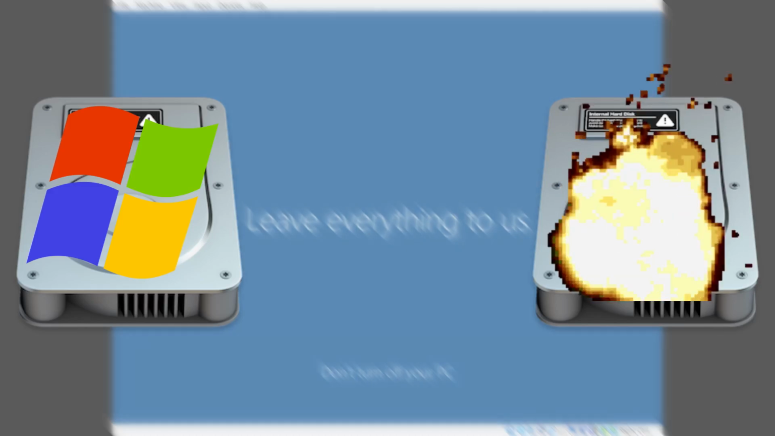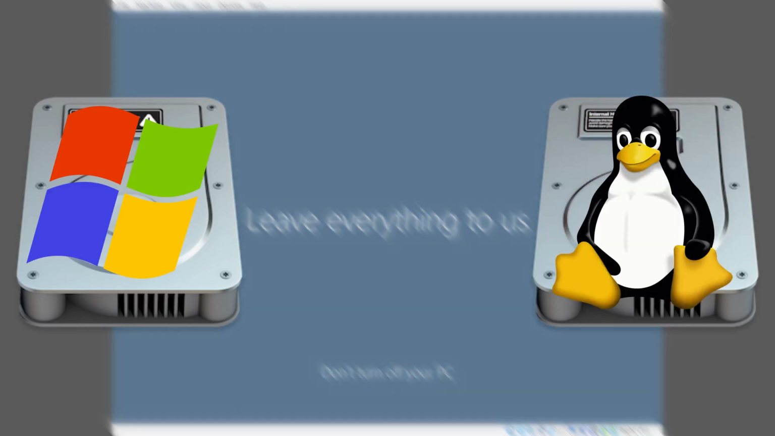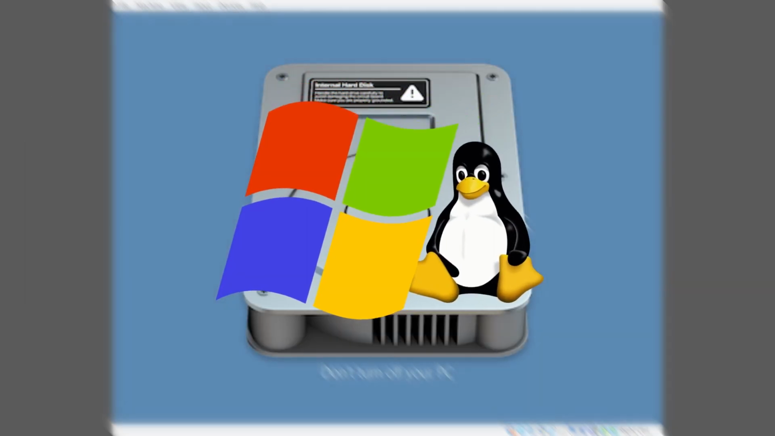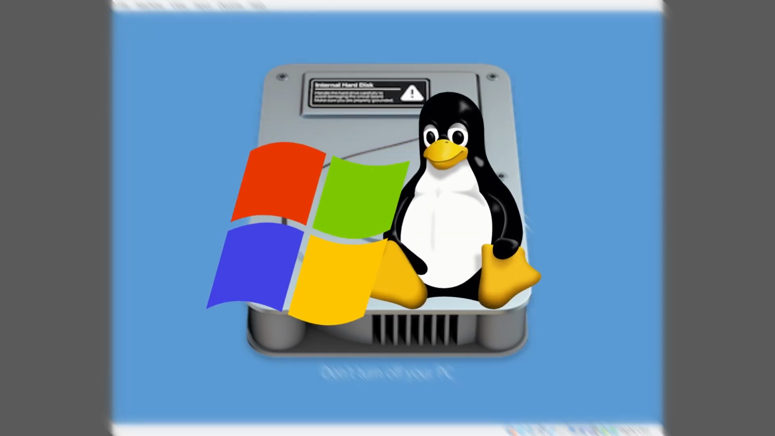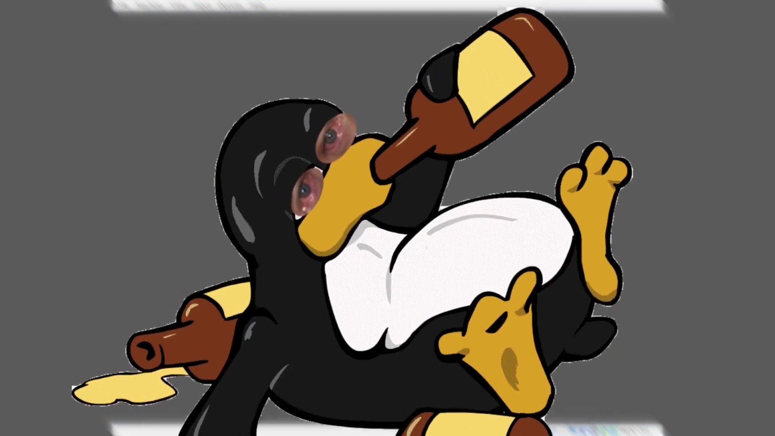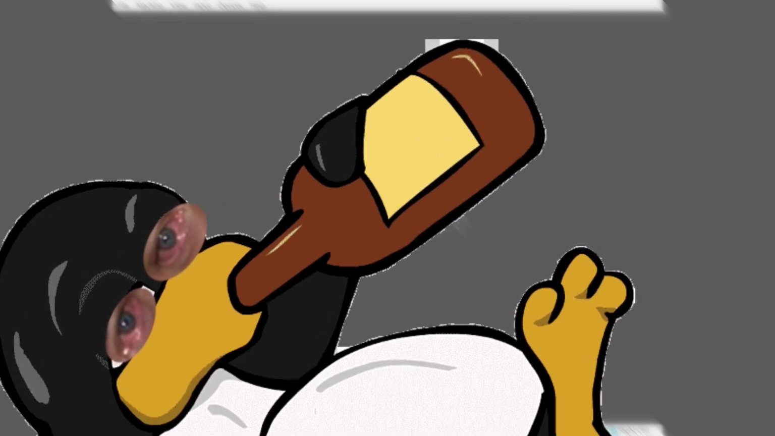Now, if you want to install Linux on a different drive than Windows, open the partition manager and just wipe out the partitions on said drive. Easy. Now, if you want to install Linux on the same drive as Windows, you'll need to shrink your main Windows partition. Here's where you might want to grab something alcoholic.